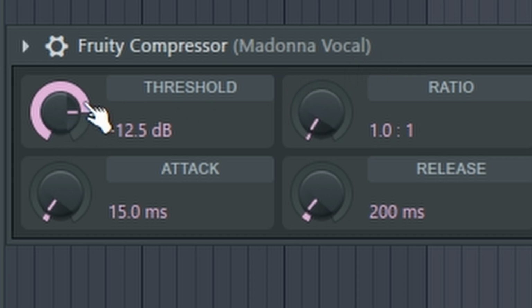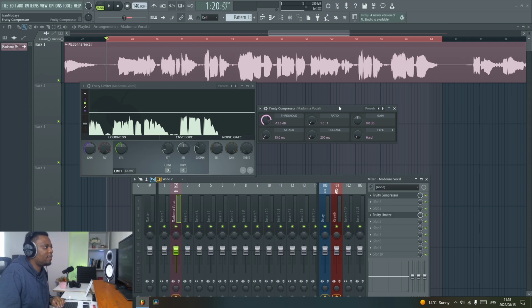So with the threshold put down like this, I can play the vocal.